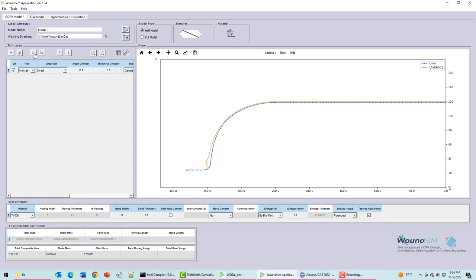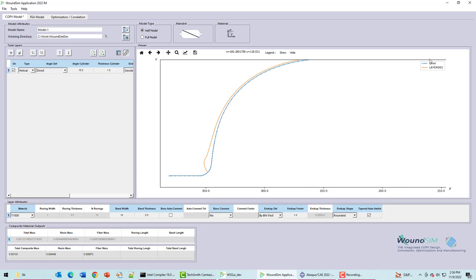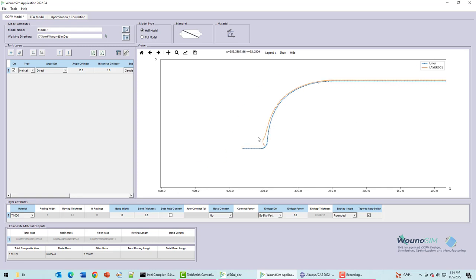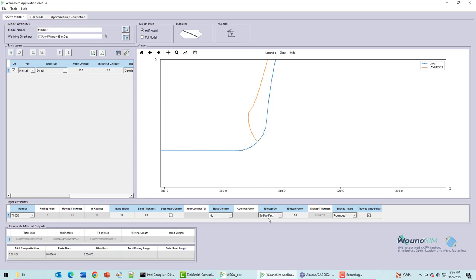So I could sketch this. As you'll notice, we have the layer 1 here, layer 1 here, we've drawn it, and now we've got our uniform thickness along the cylinder, and we've got it building up. So everything looks similar to what you might have seen in the previous version, except now we have some controls that we can affect on a layer by layer basis. Previously we could change the end cap factor on the layer, but the end cap shape was a global parameter.